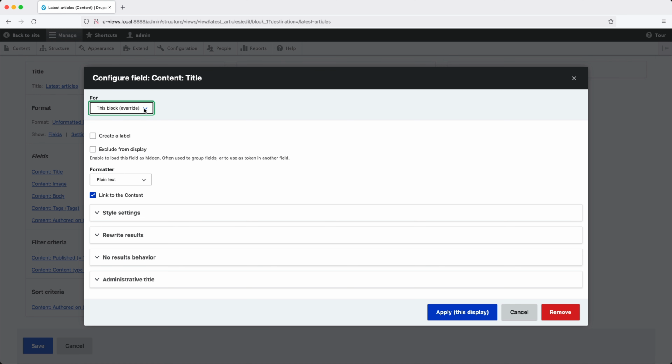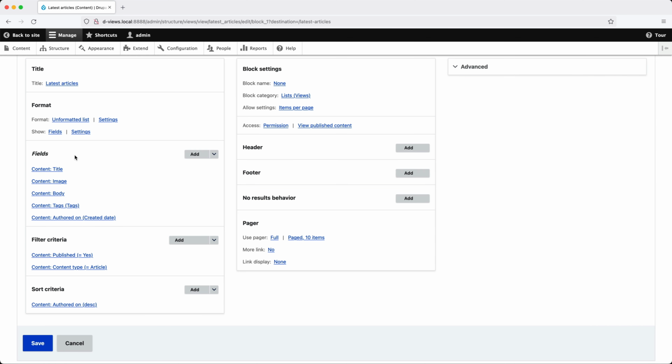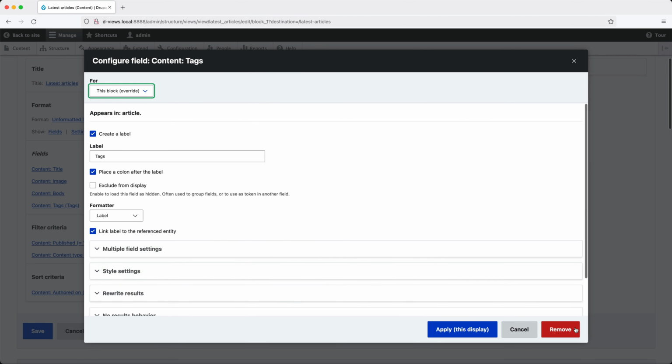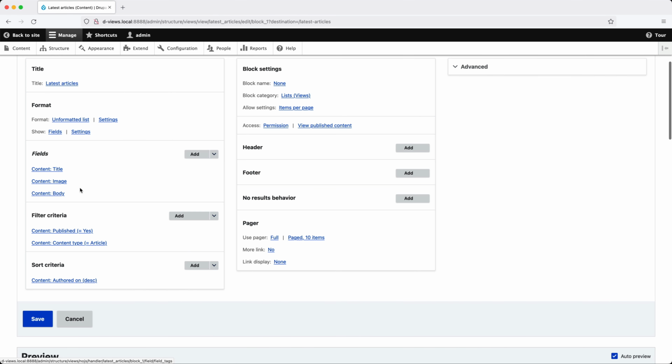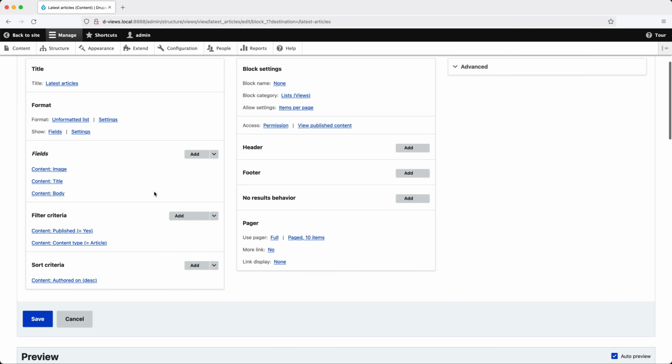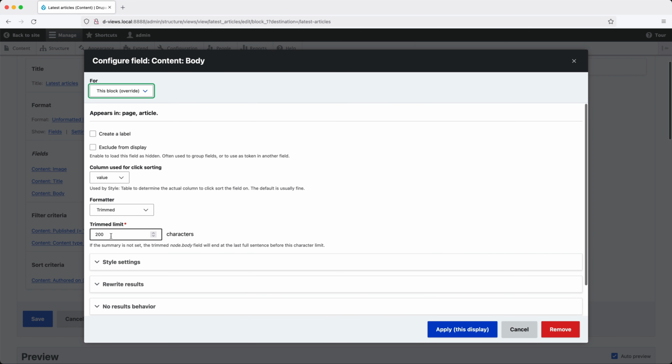Let's go ahead and clean up the fields on the block. We've already overridden the settings, which is great, but let's now remove Authored On and Tags. And let's reorder the image field so it's up the top. To do that, click on the down arrow and then rearrange and move image above title and click on body, then change the trimmed limit from 200 to 100 and click on apply.